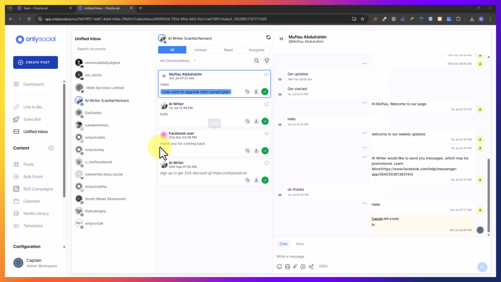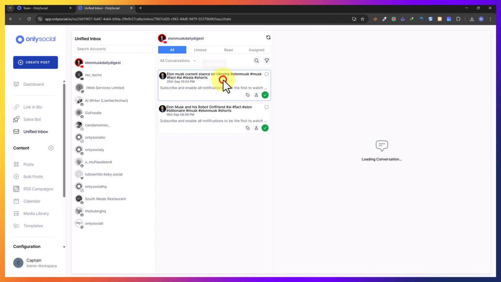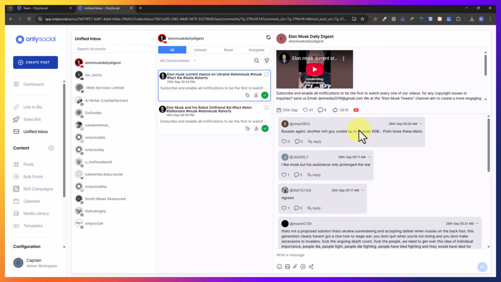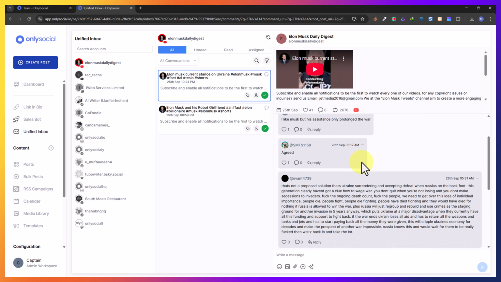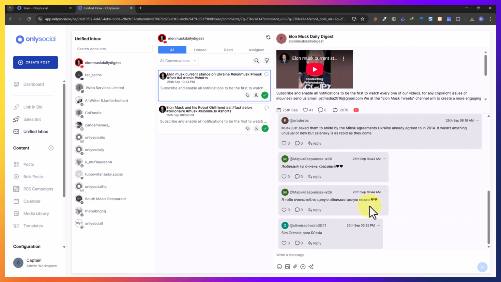Beyond DMs, you can also manage comments on platforms like YouTube, Reddit, LinkedIn pages, and Google Business Reviews, all within the Only Social Unified Inbox. This concludes our tutorial on managing your inbox and comments across all your social platforms using Only Social's Unified Inbox. With these tools, you can streamline your social media management, ensuring no message or comment is overlooked.